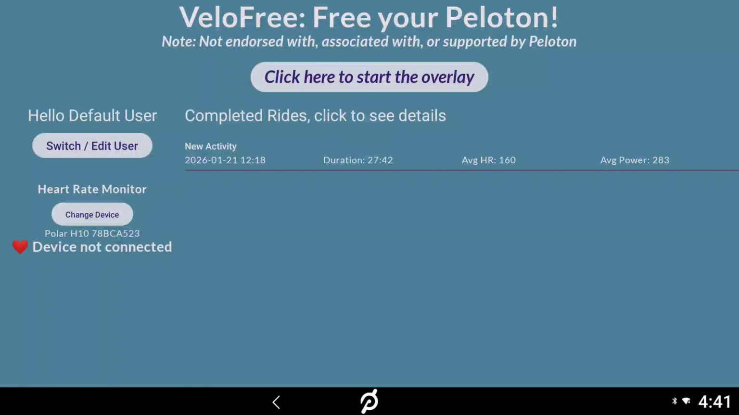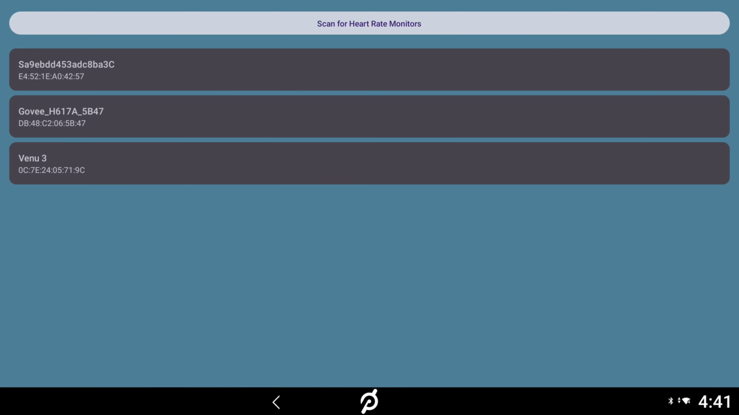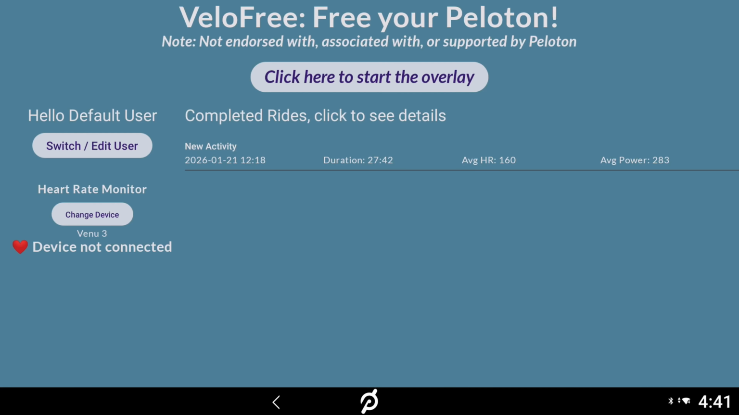This is the main screen of VeloFree. On this main screen, you can switch your user and add as many users as you have in your household. You can modify your heart rate monitor. So I'm going to go in, click on that, and I'm going to select my Venue 3. And in a second here, it will actually connect.